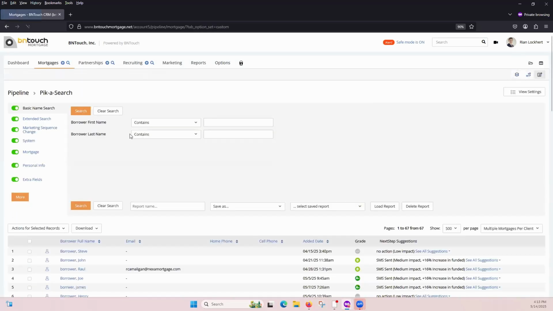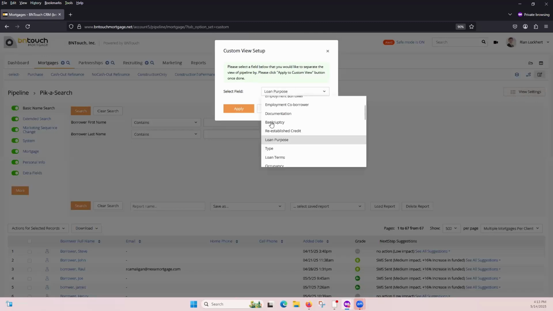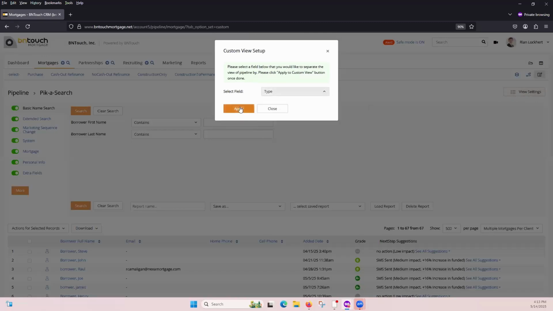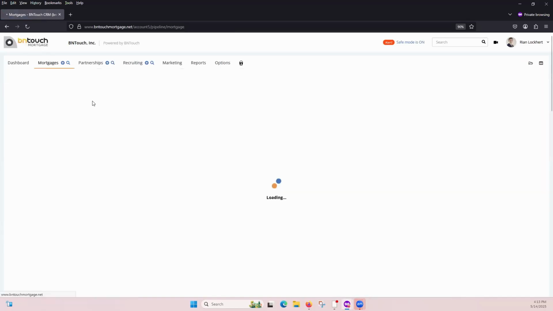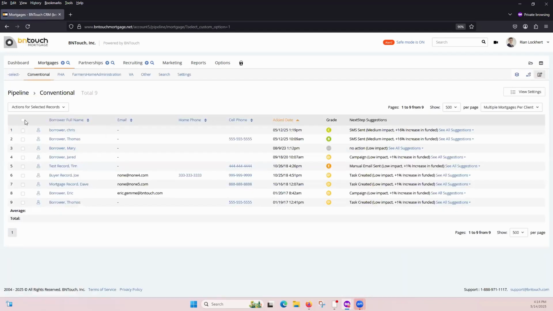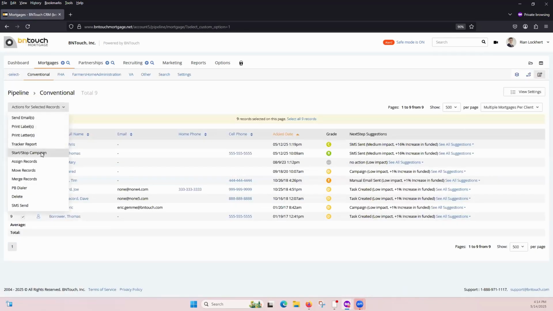In the custom view, I want to go in and see my settings here. And I want to look at the different types of loans that I have going. So I can click apply. So let's look at my conventional. I want to select the whole group here, and I want to start a campaign for that group.